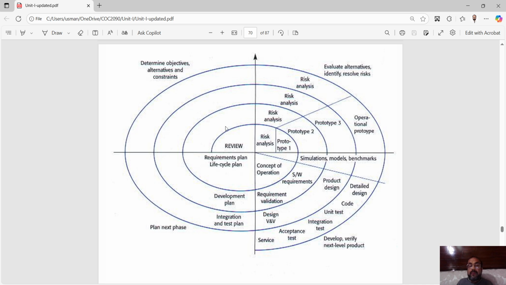If you see the innermost circle here, it talks about the review. First of all, I want to review the existing works, or I can review the communication that I have received from the customer. Then based on this, I will do a risk analysis. The first risk analysis about whether we have a risk in a system or not. Based on whatever analysis we do, we will create the first prototype. Then we develop a concept of operation, and finally we develop a requirement plan, a life cycle plan. Okay, how we are going to implement the requirements.